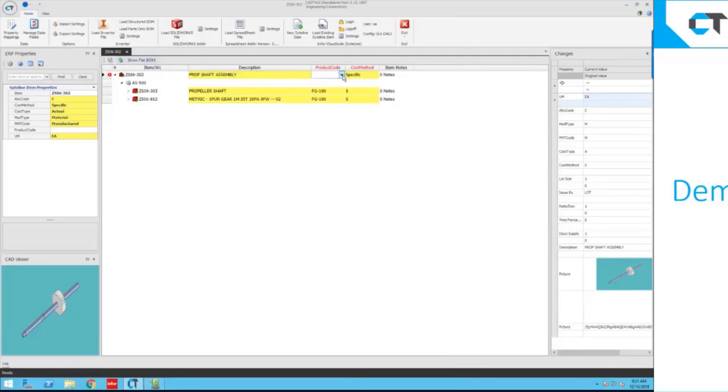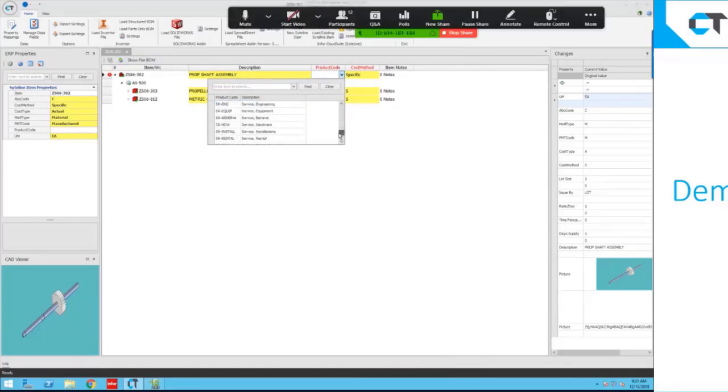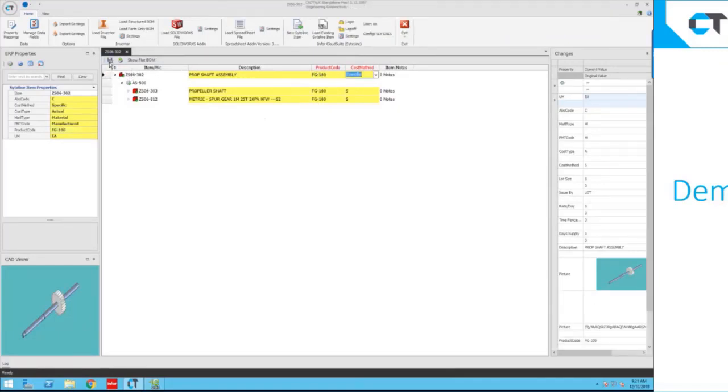If I wanted to change that, I can hit the drop down, and here's all the product codes directly from the ERP, CSI. So I can go ahead and pick the product code that I want, or I can search for it through the top. FG100 is the one I wanted. Finished goods. And hit that again. You'll notice that as soon as I tab off, it'll revalidate, and the icon will go away, and the save icon will become enabled.